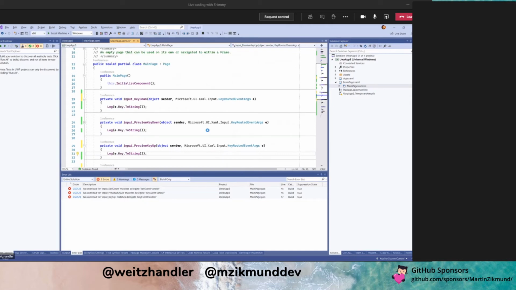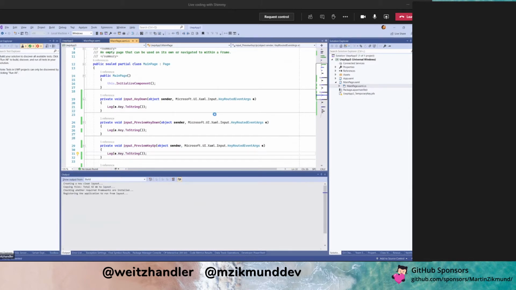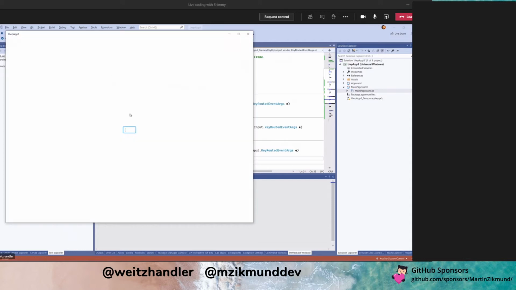All right. This should be better. Okay. So we had a preview key down, key down, preview key up, and key up. Yeah. Let's try another one. Shift A. I'm gonna press Shift A, right? So we have preview key down. That makes sense, probably. From here, preview key down for Shift, preview key down for A, and then preview key up for A, preview key up for Shift, and key up. Very straightforward.